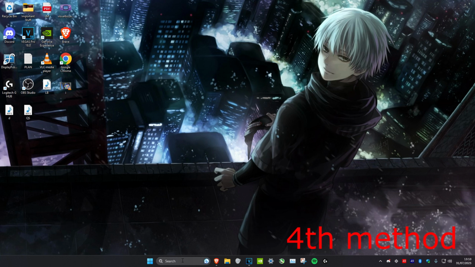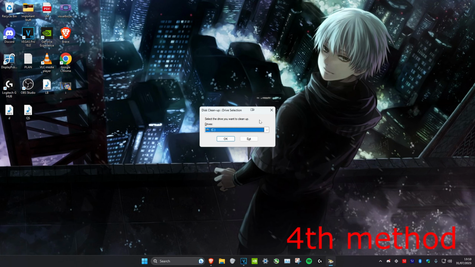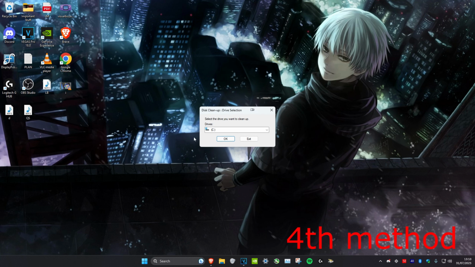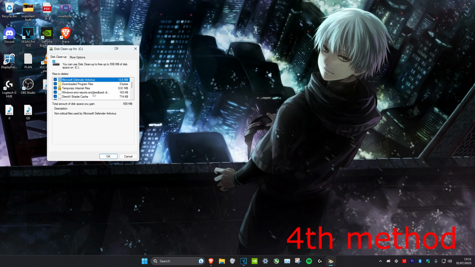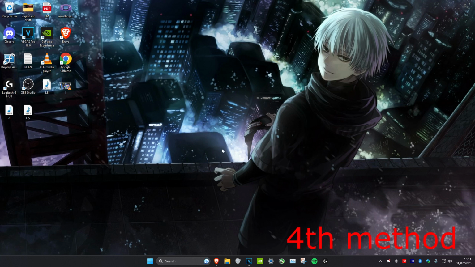For the next method, head over to search and type in Run, and then type in cleanmgr. Click on Enter. Once we're on it, we're going to clear our C drive first, and then click on OK. And then make sure that everything here is selected, and then click on Clean Up System Files, and then click on OK again. Once this comes up, make sure that everything is selected again, and then click on OK, and click on Delete Files. That will clear a lot of your temporary files. You could do that for all your other drives as well if you want to.